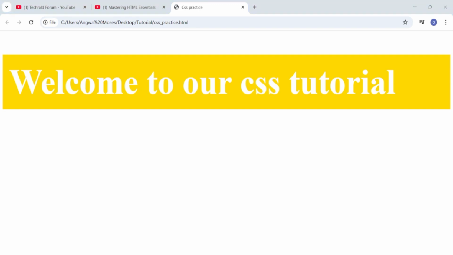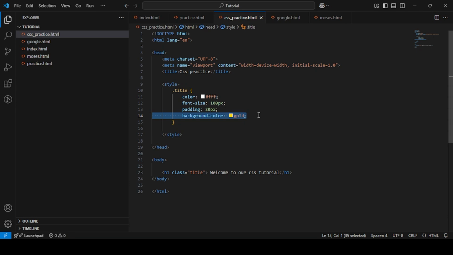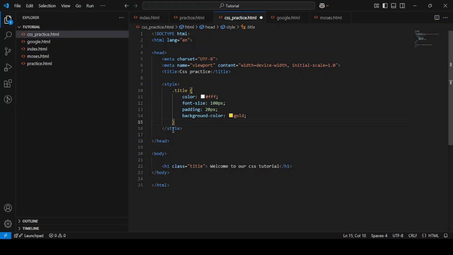So I believe you already understand the concept of selector. A selector is just like a name, that is a variable that is given to our CSS group of codes that can help us to style an element in our website. So you can have as many selectors as you want.